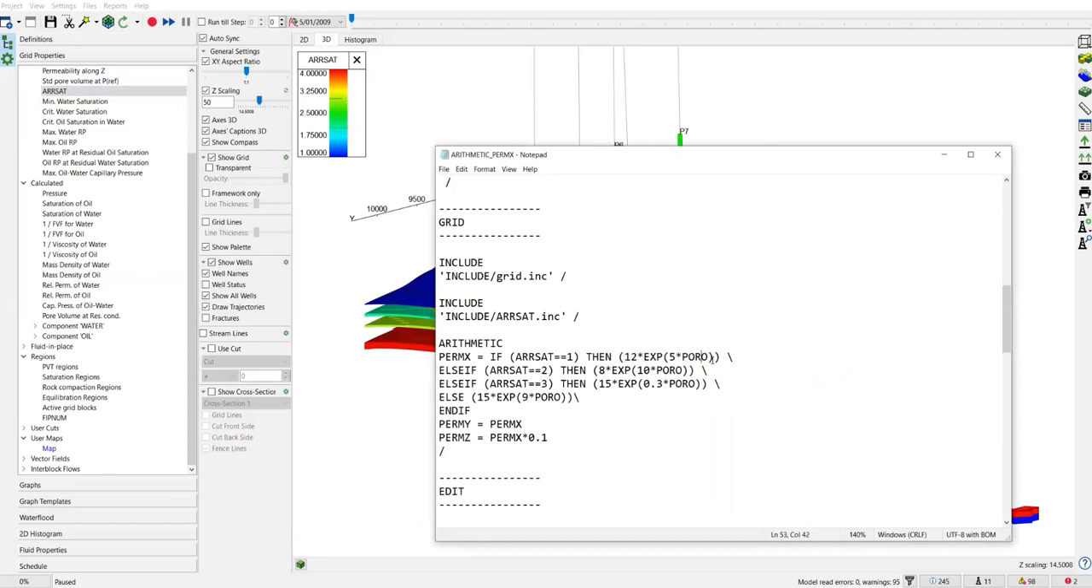For example, we have this correlation: 12 multiplied by the exponential of 5 multiplied by the porosity. So basically we need to have grid porosity in this case. Okay, so this case assumes we already have another grid that contains the porosity distribution. Okay, and then else if not 1, what about region 2?